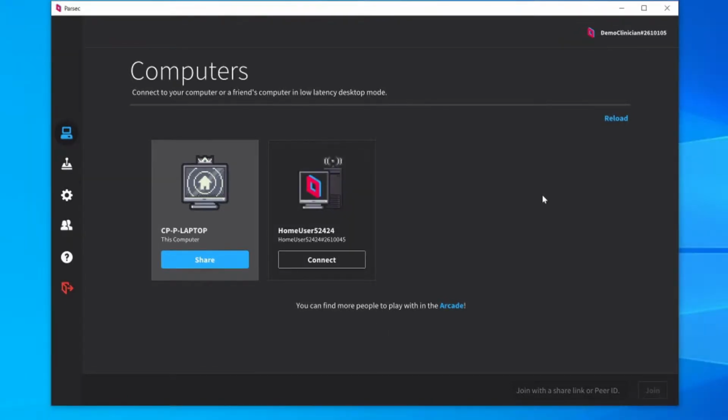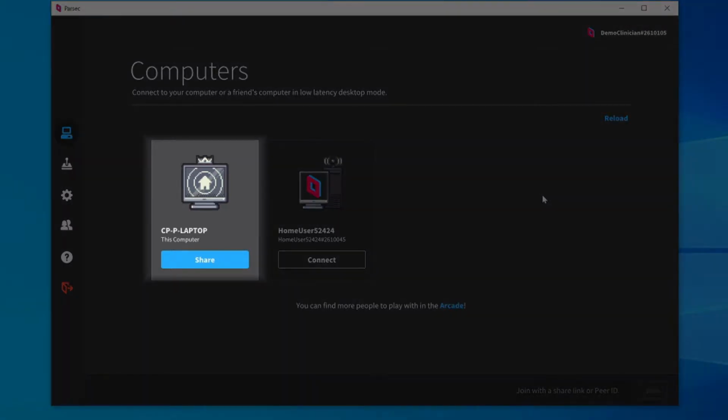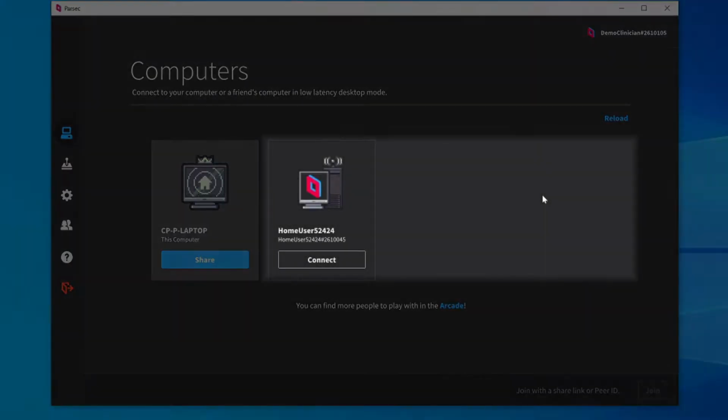Once the home user has adjusted our permissions, we'll want to navigate to the Computers tab on the supervising clinician's computer. Remember that the supervising clinician is the guest, so we'll want to be connecting to the home user's computer in order to see and control their screen. On the Computers tab, we'll see our computer listed like we did when we first set up Parsec. Once we've added a friend, we should now see another computer listed for our home user's account.